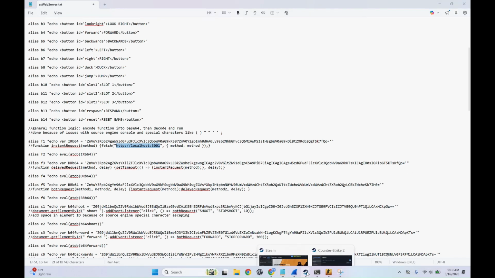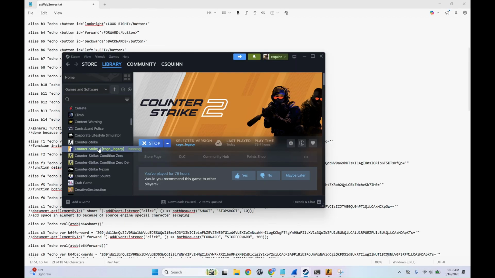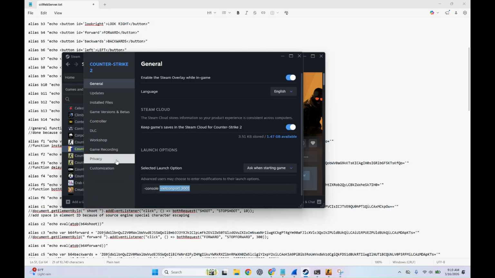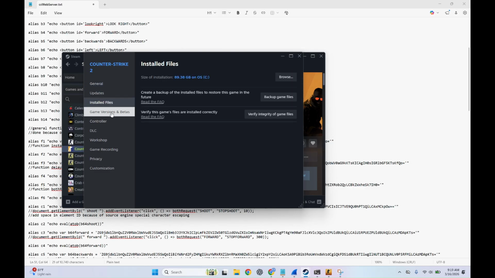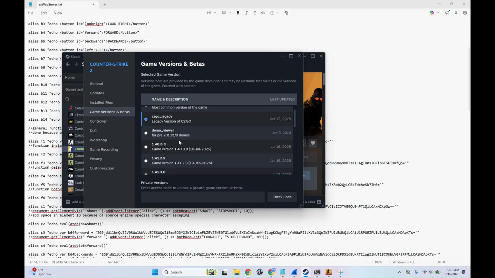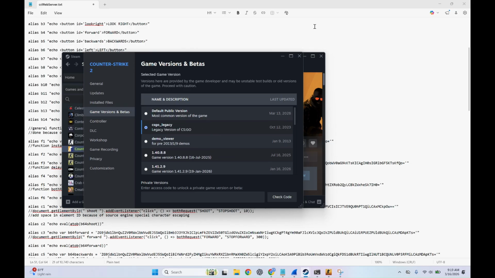For how the Steam setup works, in order to install CSGO Legacy, you have to install, I think, just normal Counter-Strike 2, and then you can select it in properties, betas, something like that. I forget where the button is. Updates, maybe? No. I don't know. You have game versions and betas, if I could read. Yeah, you have to select CSGO Legacy here.